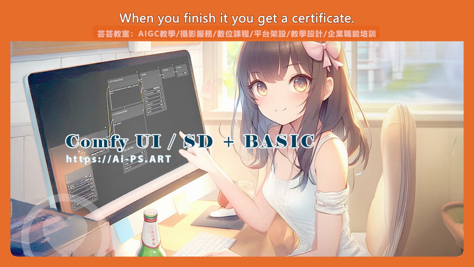Oh yeah, when you finish it, you get a certificate. Oh, wow. So you can show off your AI image generation skill? Yeah, like a digital badge of honor or something. That's a nice touch. It could be a real asset in a world where AI is becoming more and more important in creative fields. Definitely.